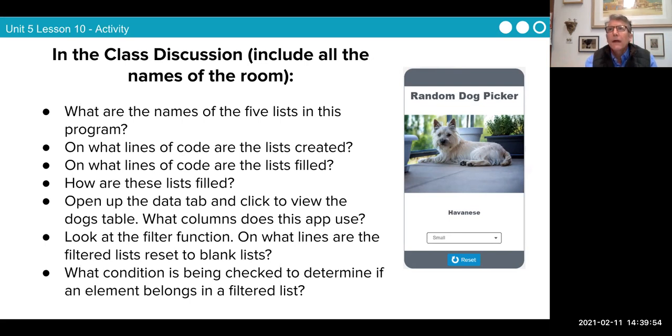Anybody have problems figuring out the conditions being checked to determine what belongs in a filtered list, how it was doing that? I know I had some questions on that before. It's like your early decision makers: if it's under 50 degrees, you're going to wear pants. If it's over 50 degrees, you're going to wear shorts. The idea that it was looking for dogs 16 inches and under, and that somebody picked small to describe. Those are the kinds of things.